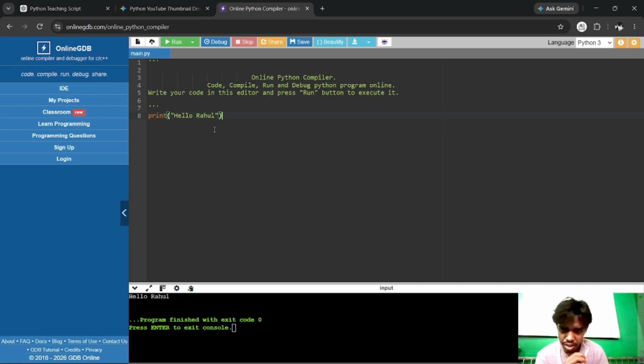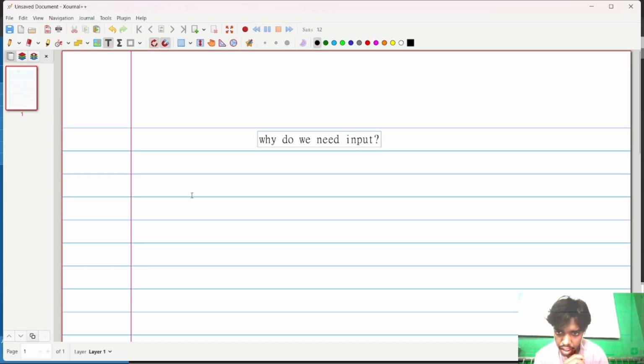So again, if we talk about it, let me help you with the representation of an ATM.